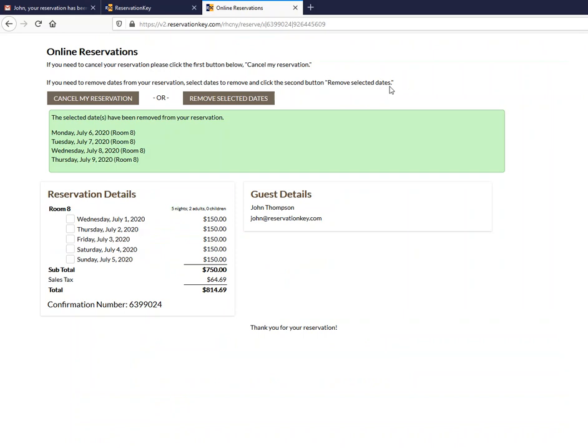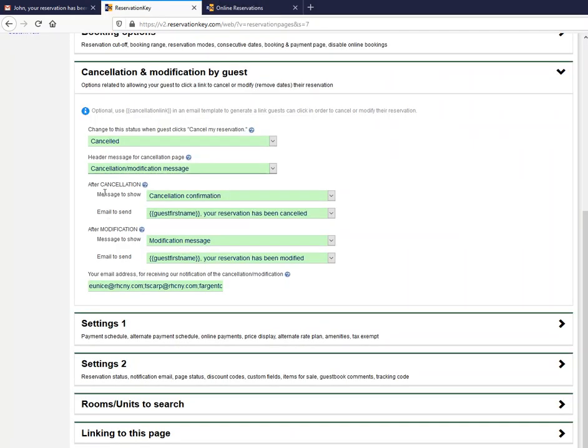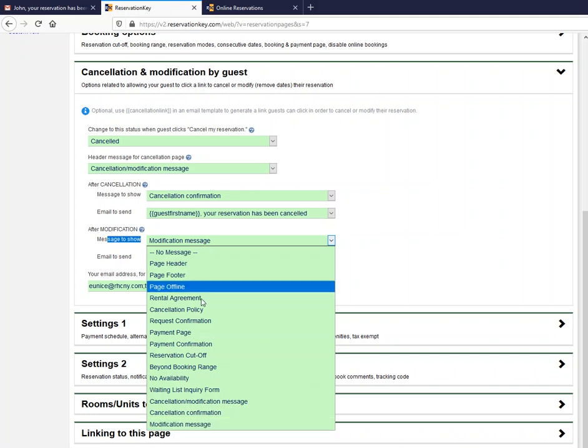And then there's the message to show after a cancellation or after a modification. So first the message which shows at the top of the page, and the email to send. And then finally the email address which receives our notification of cancellation. You can separate each email using a comma or semicolon there. Now, just one more time to show where these messages show. So after a modification, that's our modification message. These are also set up in the website messages section. The emails to send, of course, are set up in the email templates section.